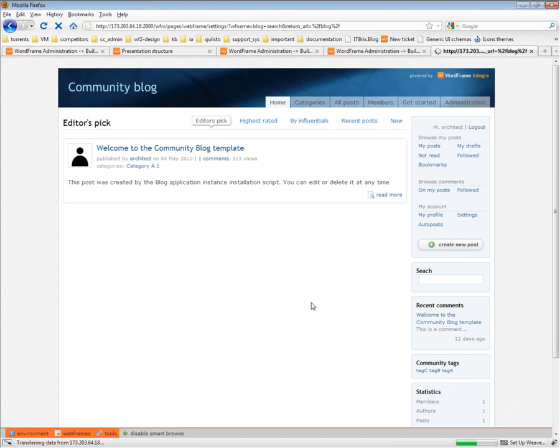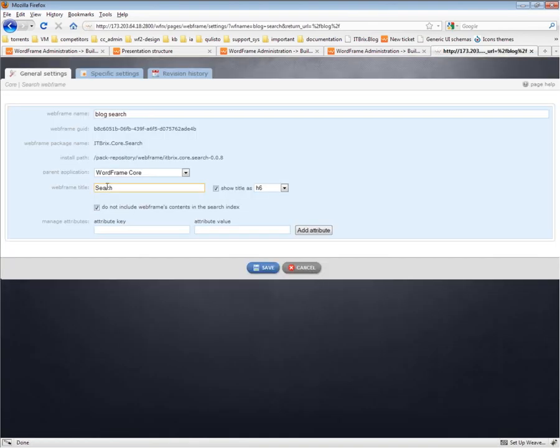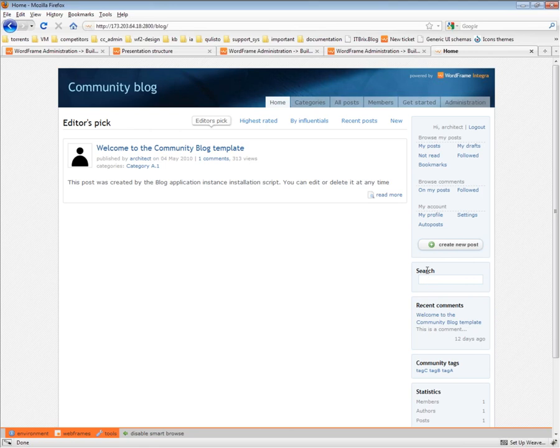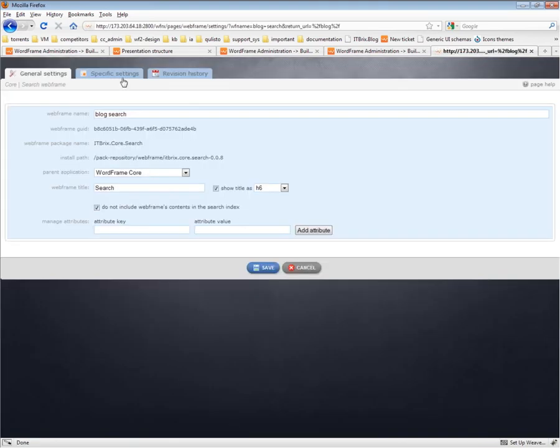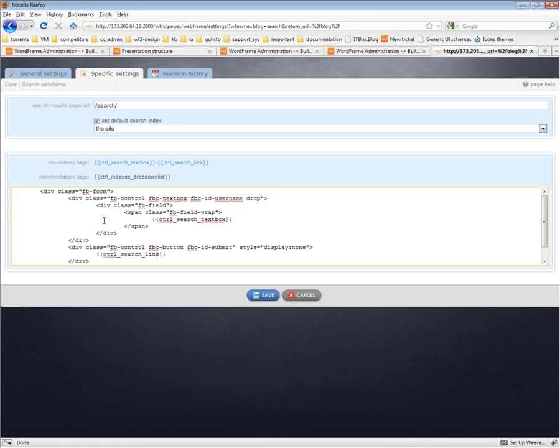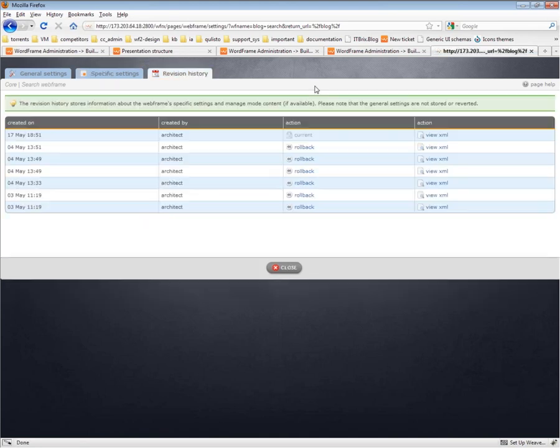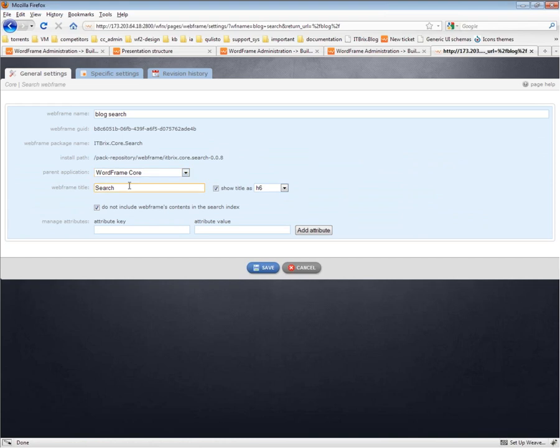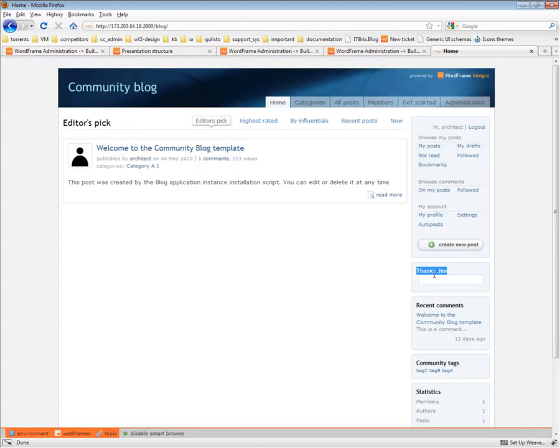So to change this, I just need to navigate to the web frame management screen, which I've done with right-clicking, save, and it's done. Great. So you see, because Smart Browse mode is on, I can just right-click. This web frame has no management mode, but it has settings mode. So I have the general settings of the web frame, I have the specific settings of the web frame, I have the revision history. So in this case, because all web frames have titles, I need to change the title, and I also can type here thanks Jim and just save it, and here it is.